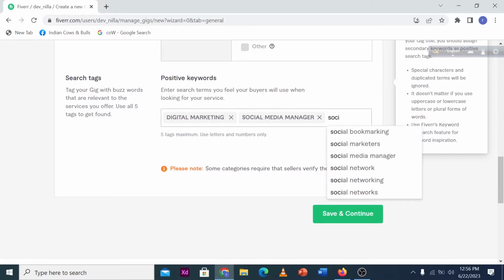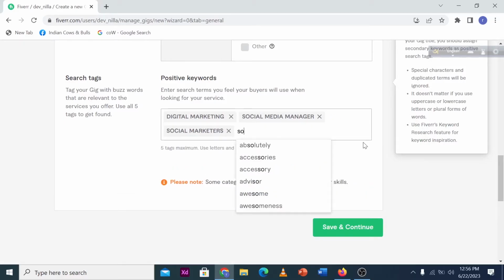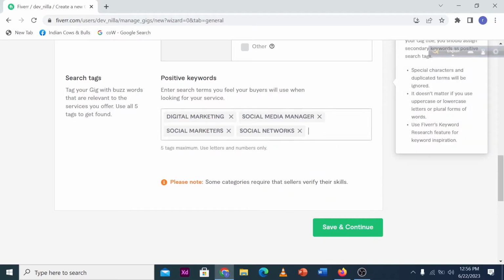Here are some tips for choosing the right Fiverr search tags. 1. Use relevant keywords that buyers are likely to search for. 2. Use long-tail keywords to be more specific. 3. Use a variety of keywords to cover all your bases. 4. Avoid using too many keywords, as this can make your gigs look spammy. 5. Keep your search tags up to date as new keywords become popular.